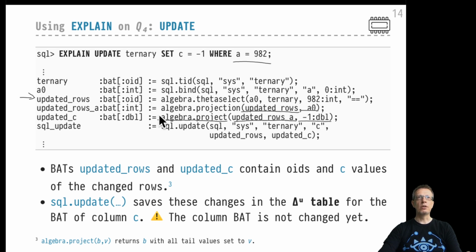So what we have here with the updated C BAT is all the affected rows in the head column, the OIDs of the affected rows in the head column, and in the tail column, -1s. This is exactly the payload of this update. These are the affected rows. The new C value in this row will be -1.